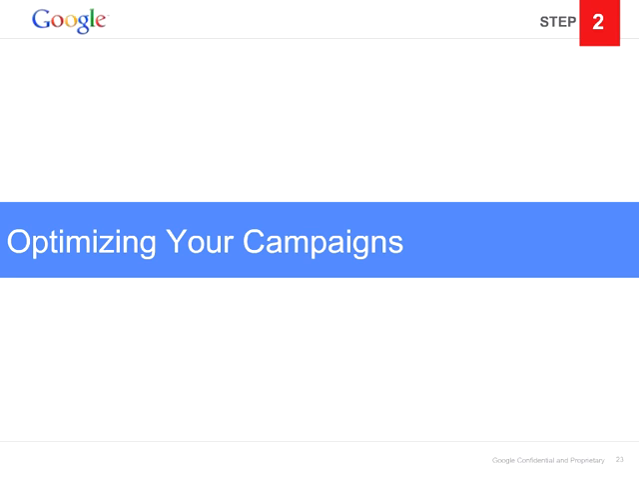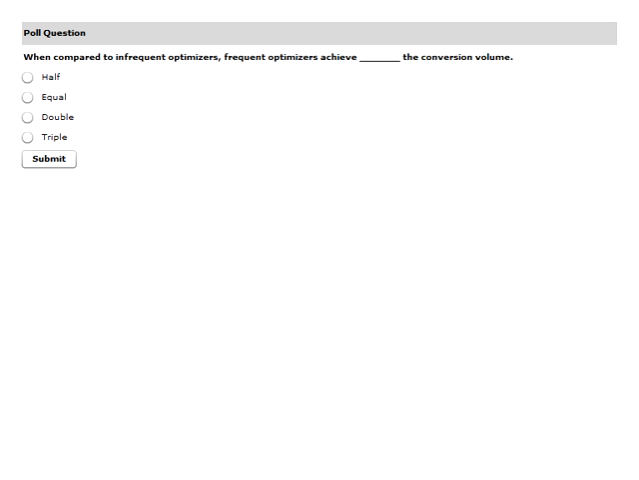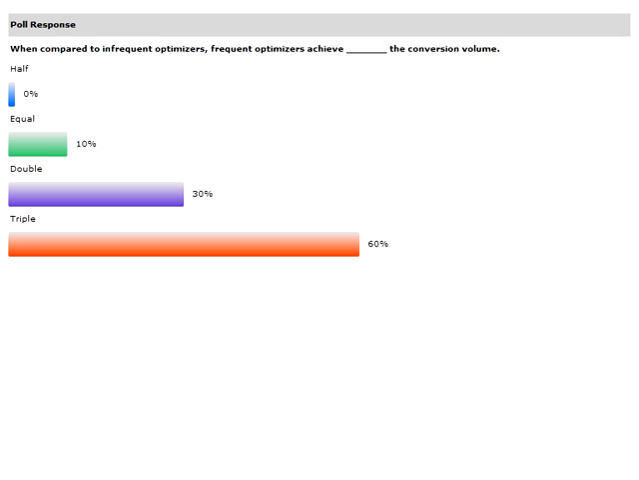Now next, you should see a poll pop up on your screen. Can anyone guess the difference in conversion volume comparing the power users to the infrequent optimizers? Was the conversion volume of the power users half, equal, double, or triple that compared to the second group? Wow, it looks like most of you said either double or triple that of the second group.